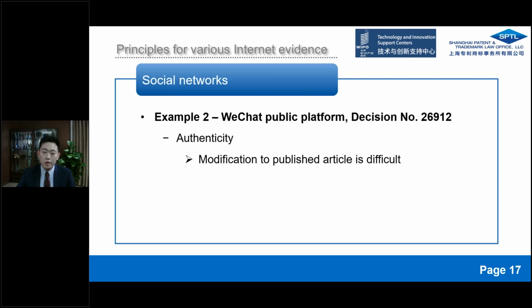Next, let's talk about WeChat. WeChat is a kind of chat platform and social media. WeChat provides many ways to publish information, including moments and the public platform. Generally, for an article published via WeChat public platform, the account owner cannot perform operations other than deleting the article. So without evidence to the contrary, the authenticity of the relevant evidence from the WeChat public platform can be determined.